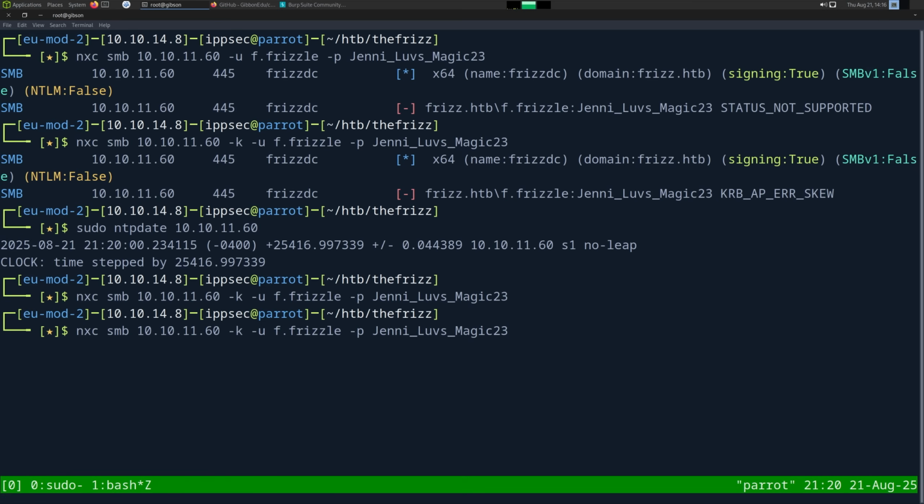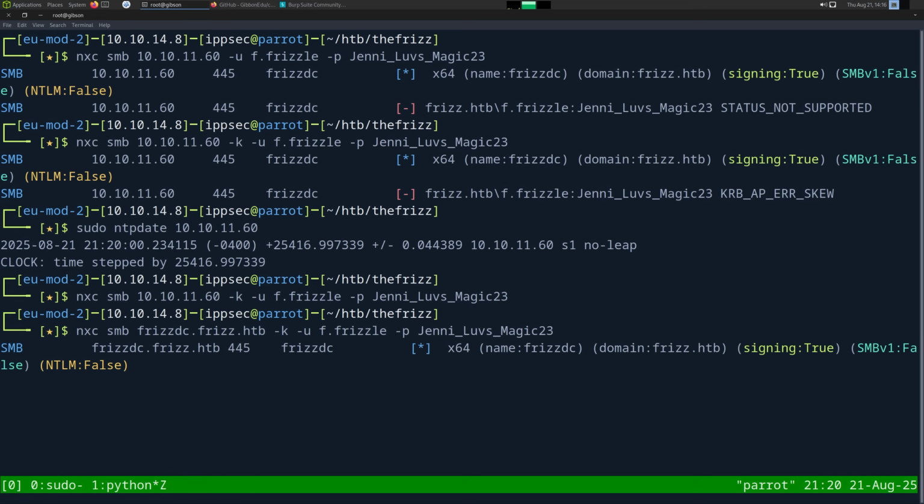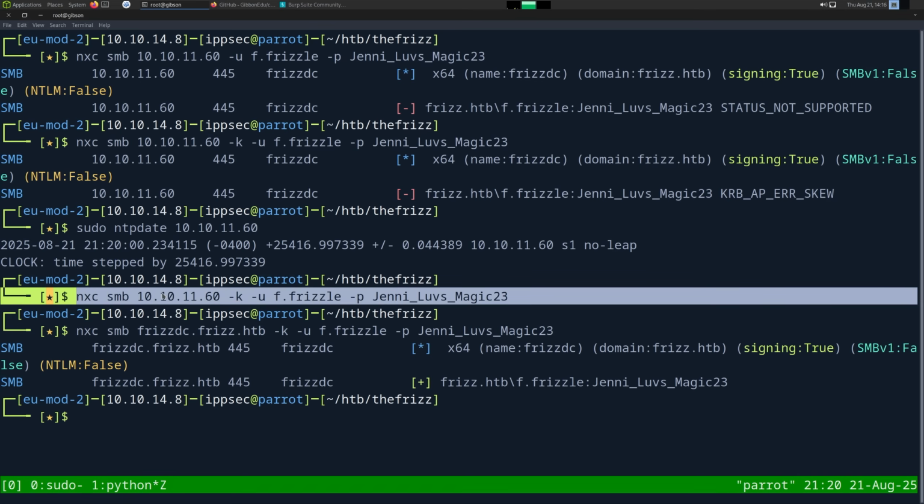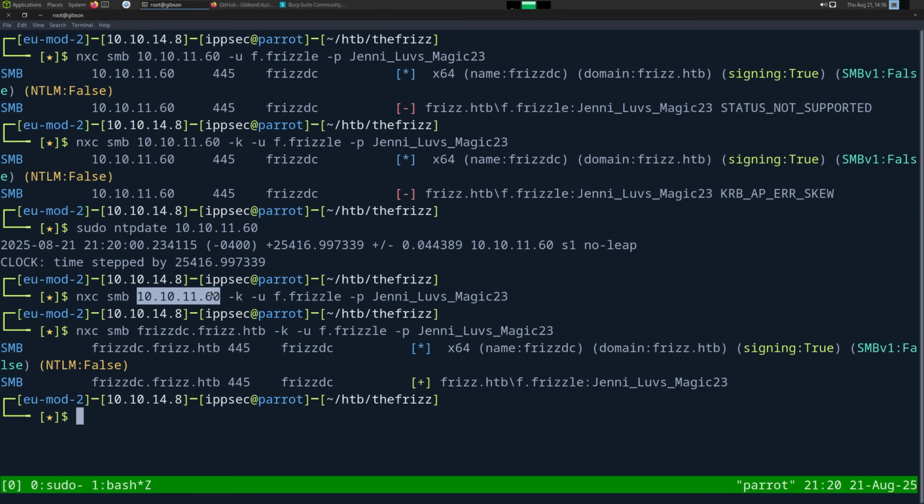Maybe we have to use the fully qualified name here. So I'll do frizzdc.frizz.htb. I think that's it. I almost typed thefrizz.htb, but it looks like it works here. So why didn't this work? It's mainly just because Kerberos really likes host names and stuff like that. So it kind of failed there silently. So when we added the host name, it worked, right?